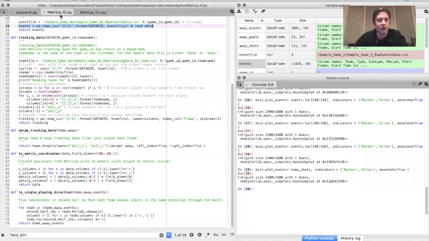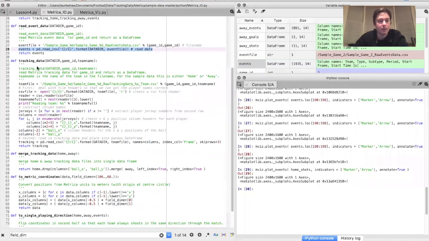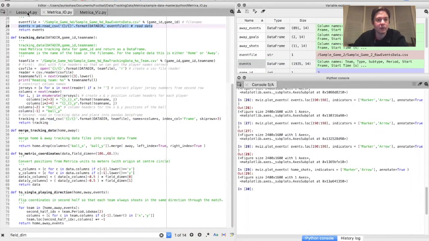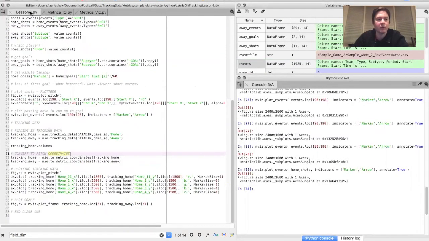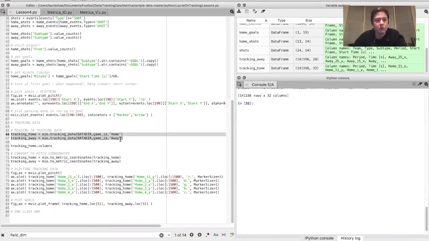It's in the Metrica IO module. And here it is. This is a function that takes, again, the directory of where the data is, the game ID, and then the team name, which in this case is either home or away. So let's just run this line of code and see what the tracking data in the data frame looks like. Let's go ahead and run these lines of code, reading the home team, the away team. Let's look at what we've just read in.